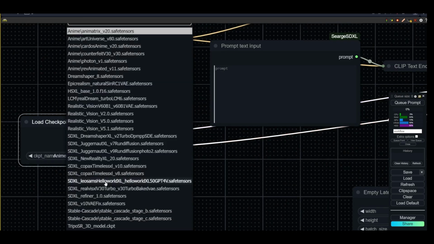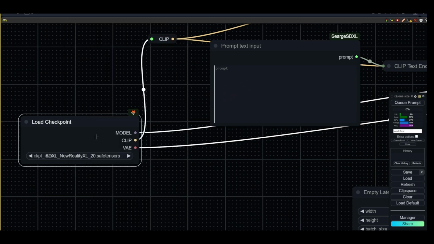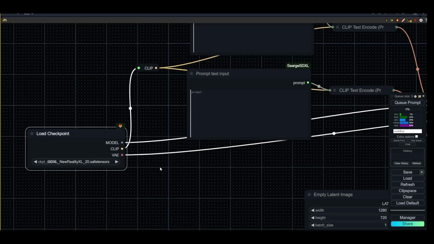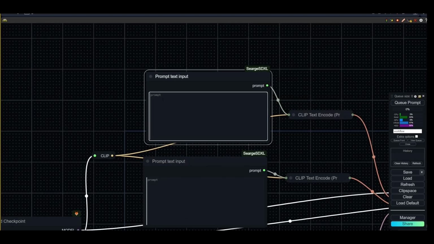Okay, so we're going to select, yeah, like this one, New Reality XL, and let's say robot in Warzone. Far isolated planet. Explosions and embers in the background.